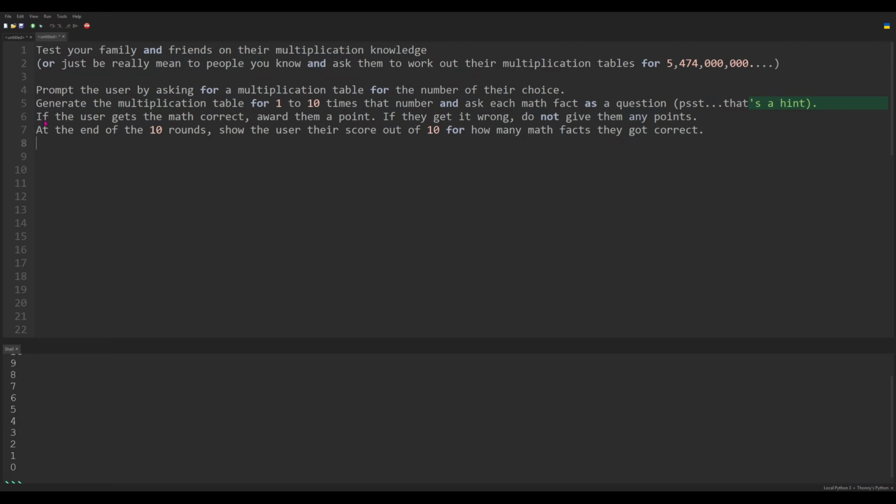And we also have a point system. Every time the user gets the math correct, for each timetable, so it'll always start with 1 times 1, then the user types it in. If he says 1, he gets it correct. If the user gets it correct, he gets a point. If they do not get it correct, they don't get points. And make it in your code that it records how many points the user gets. And at the end of the 10 rounds, you show the user what his score was out of 10.